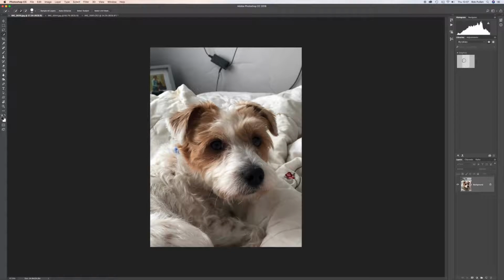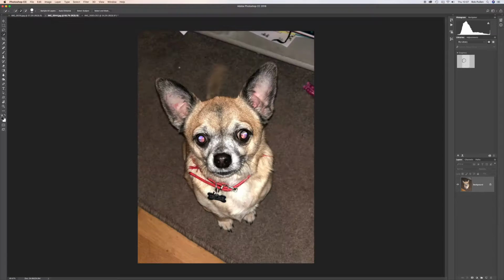So if I deselect that, let's go into another image, and yes, it's another dog. This is my sister's dog, but the background here is still quite close to the colour of the dog's ears and fur around here, but there is a bit of contrast, there's a bit of shape of the dog. So let's see what Photoshop can do with this one. So I'm going to click on the quick selection tool, and I'm just going to click on select subject again.